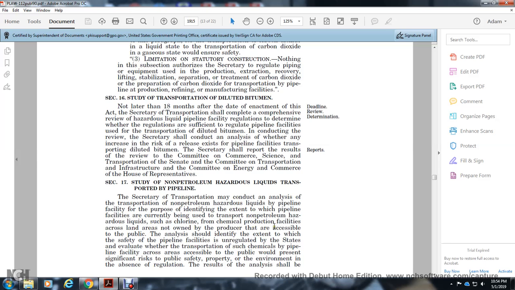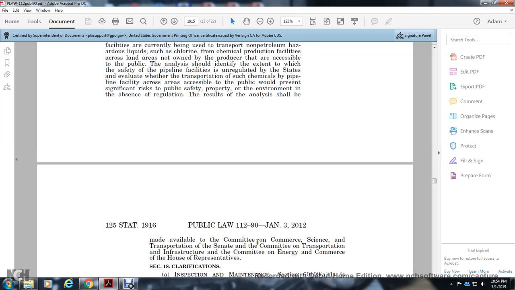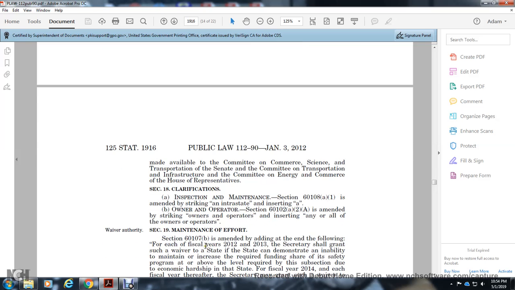The analysis should identify the extent to which such pipelines are used and regulated by the states, and evaluate the transportation of such chemicals through pipeline facilities in areas accessible to the public that would present significant risk to public safety and property, and the effect of the absence of regulation. The results shall be made available to the Committee on Commerce, Science, and Transportation of the Senate, the Committee on Transportation and Infrastructure, and the Committee on Energy and Commerce of the House of Representatives.